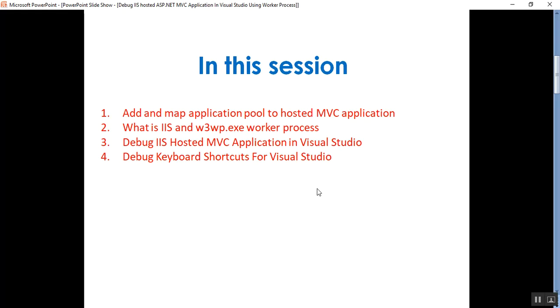So what is IIS and the w3wp.exe worker process, and how to debug an IIS hosted MVC application in Visual Studio, and what are the keyboard shortcuts to debug in Visual Studio.